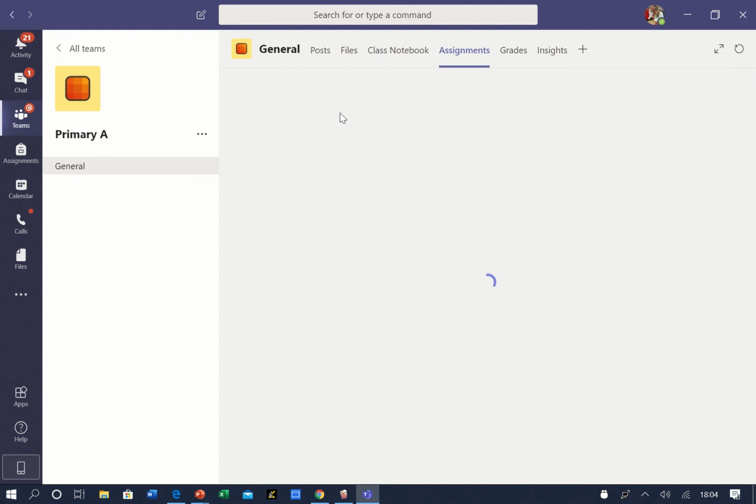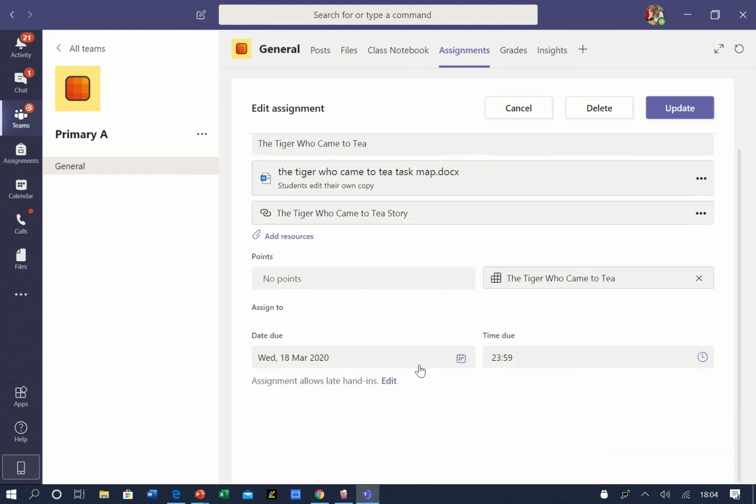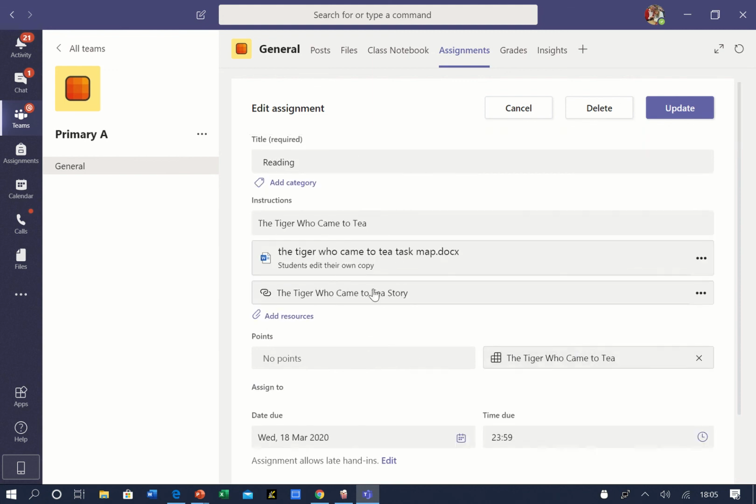I can go into edit assignment. Now this is one I've previously set up, and you can see the date and the time is due. So I can change the date here. We can add some more resources. So maybe somebody's saying, oh, that was a wee bit tricky. Or I can go back and add the categories, remember, for filtering.